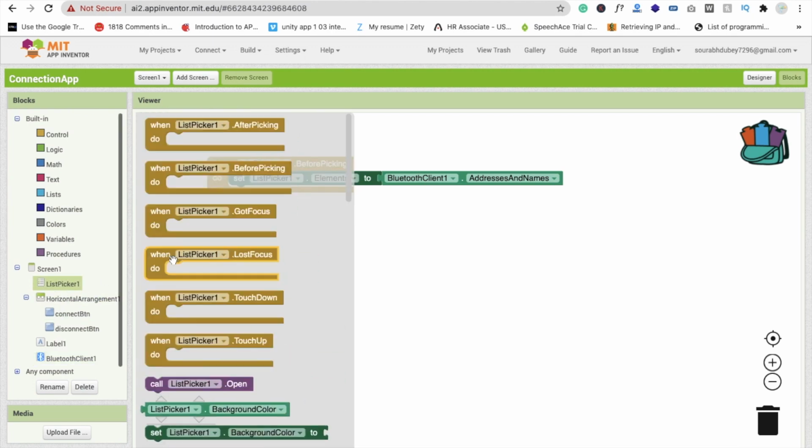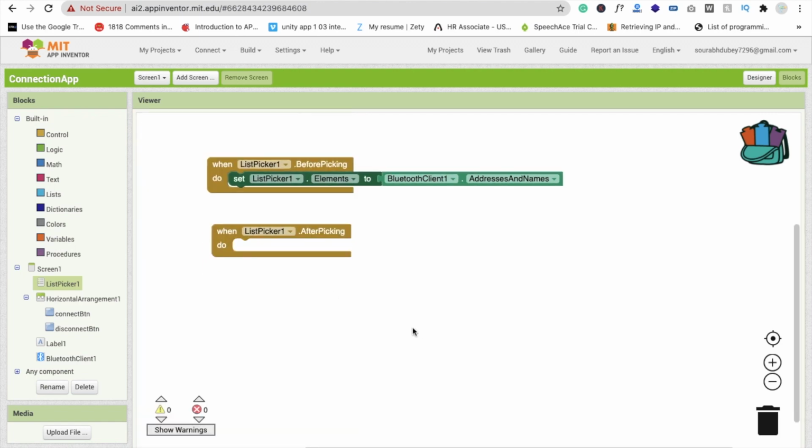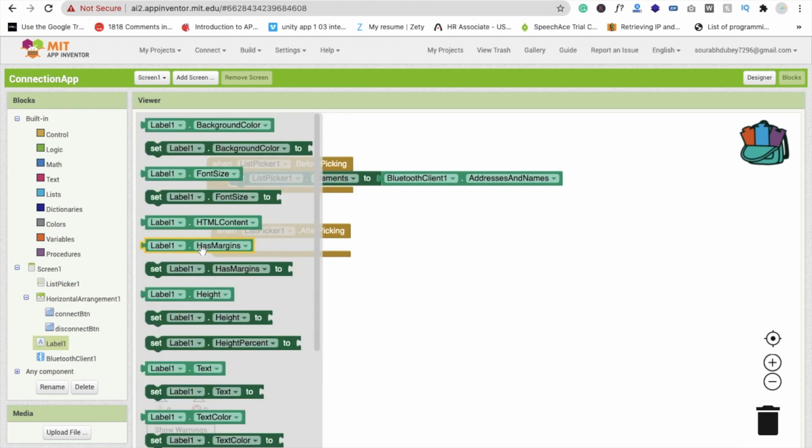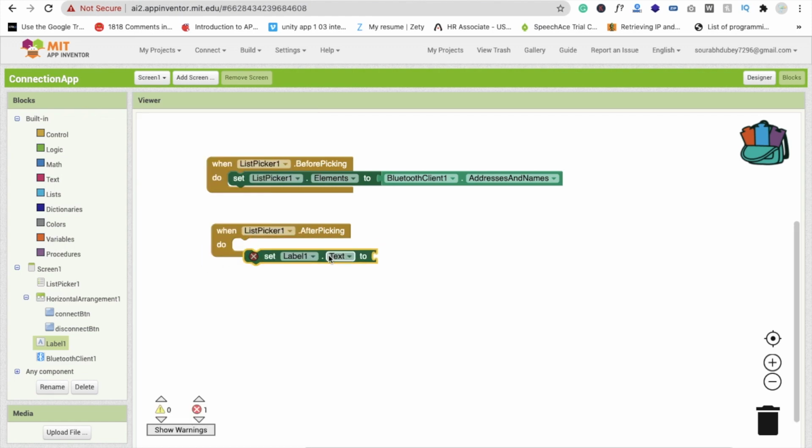Let's click on list picker, using it here after picking. Click on label and set label one dot text like this. Then click on text, drag and drop this text and type here "Connect your device". Now whenever someone clicks on the connect button, you will see the connect button here.